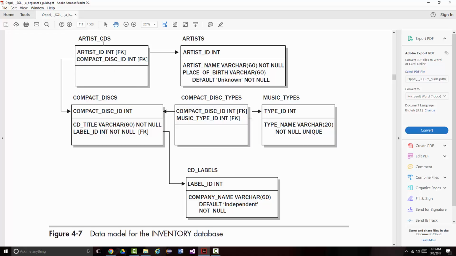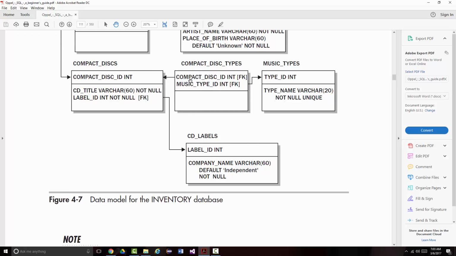Now, using the artist CDs table, we are able to directly relate the artist and the compact CDs table. And there are some other foreign key examples on here also. The compact disc type looks like it's used in the same way.